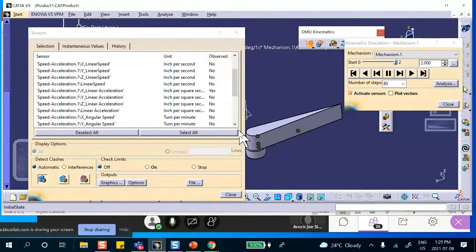Somebody says, oh, you didn't do this. And he was right. So I'm going to make the same mistake for you, okay? We'll see how, and then we fix it. First of all, I want the x component of the linear speed.